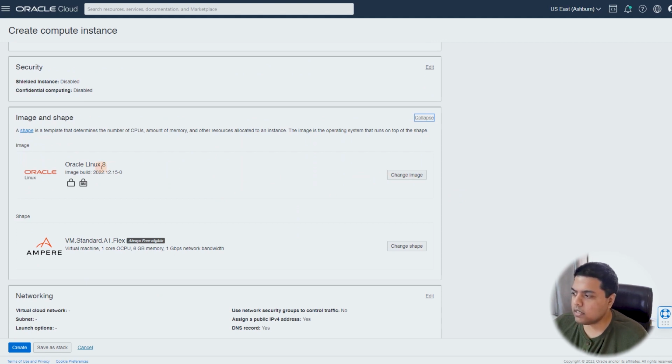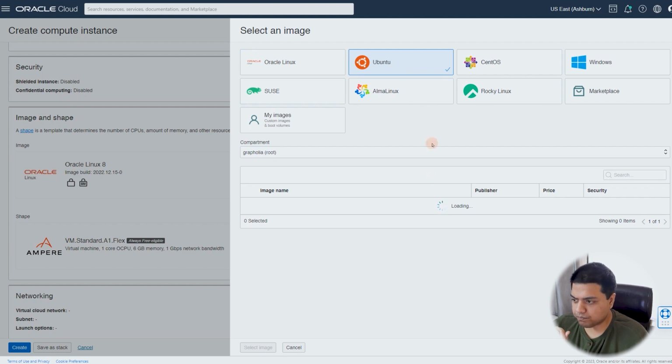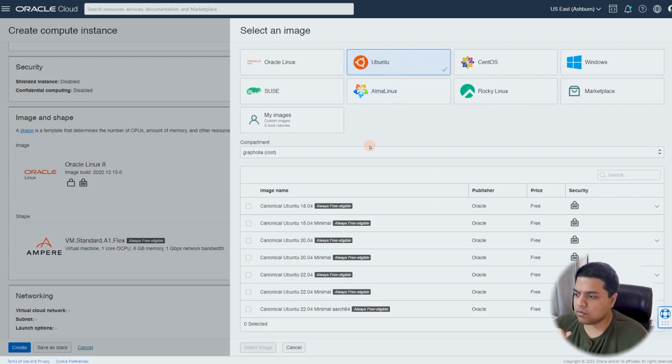For the Oracle Linux 8, here on the image, let's click on change image, and this will provide us a pop-up on the right side. And here you can choose all these images. So for us, we will go over Ubuntu. Let's click on Ubuntu, and this will show us all the images that it has inside it. And let's click on Canonical Ubuntu 22.04.